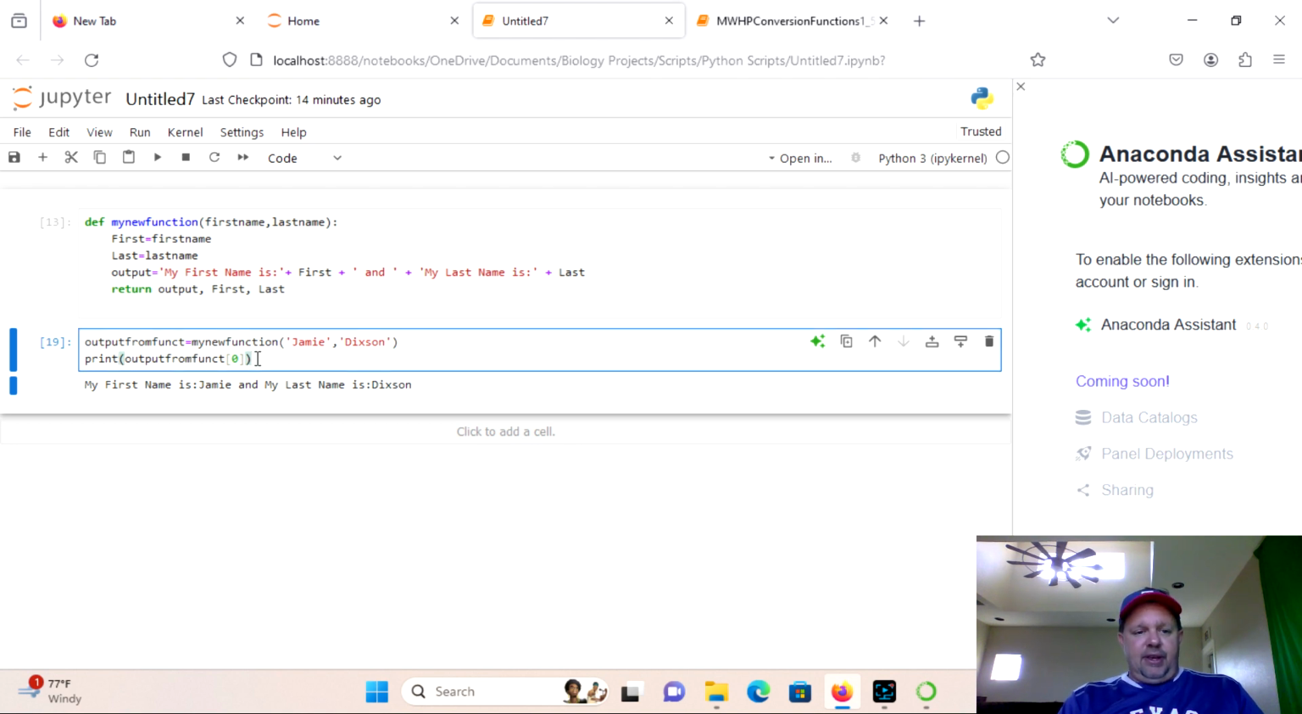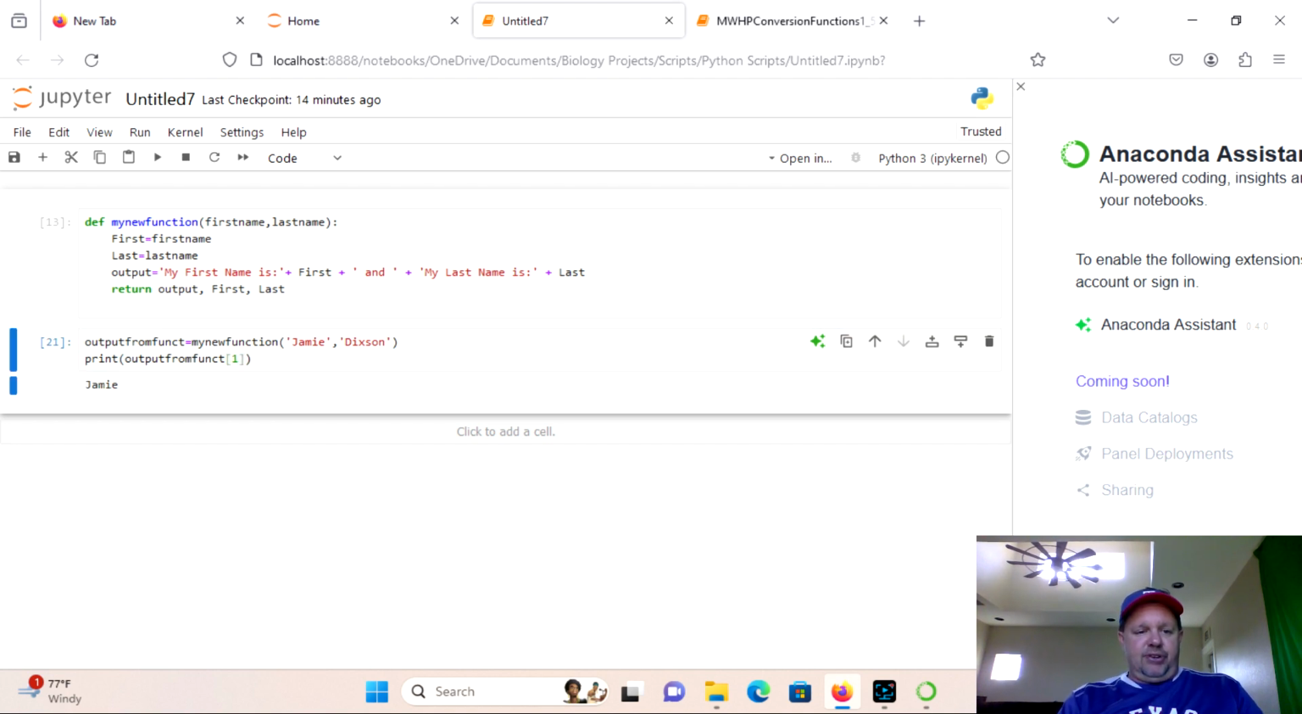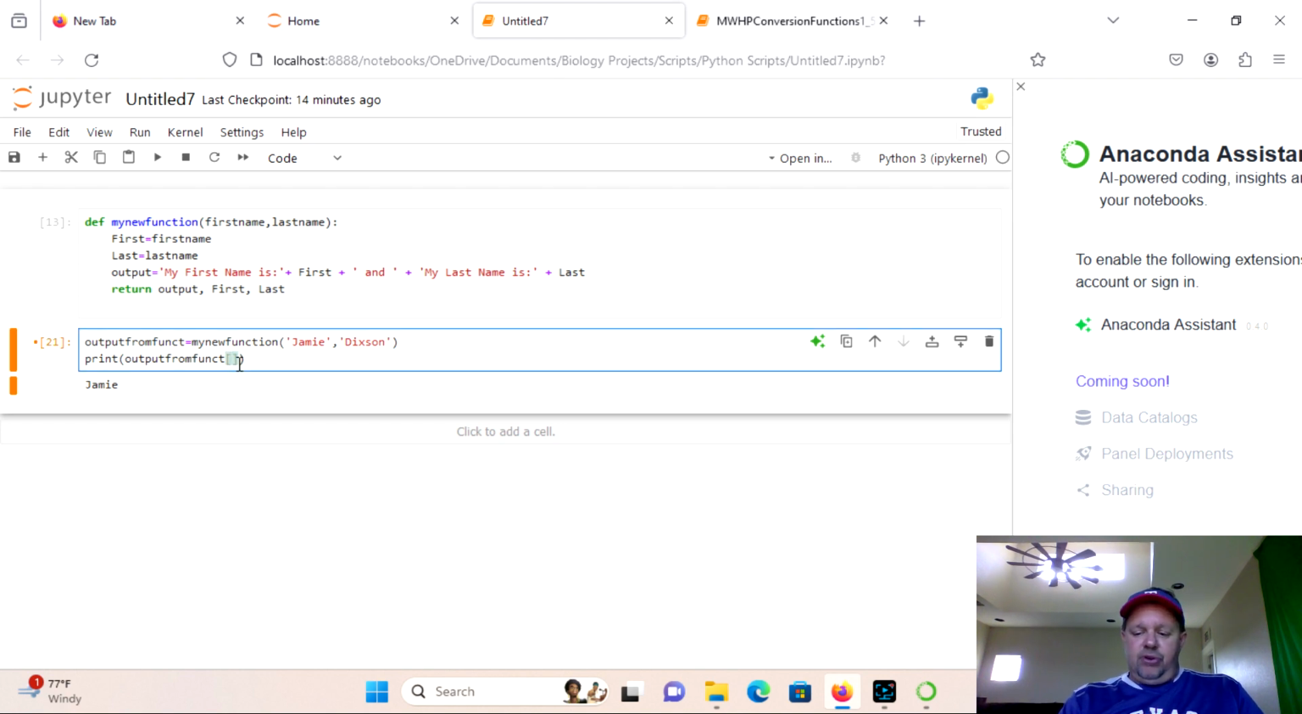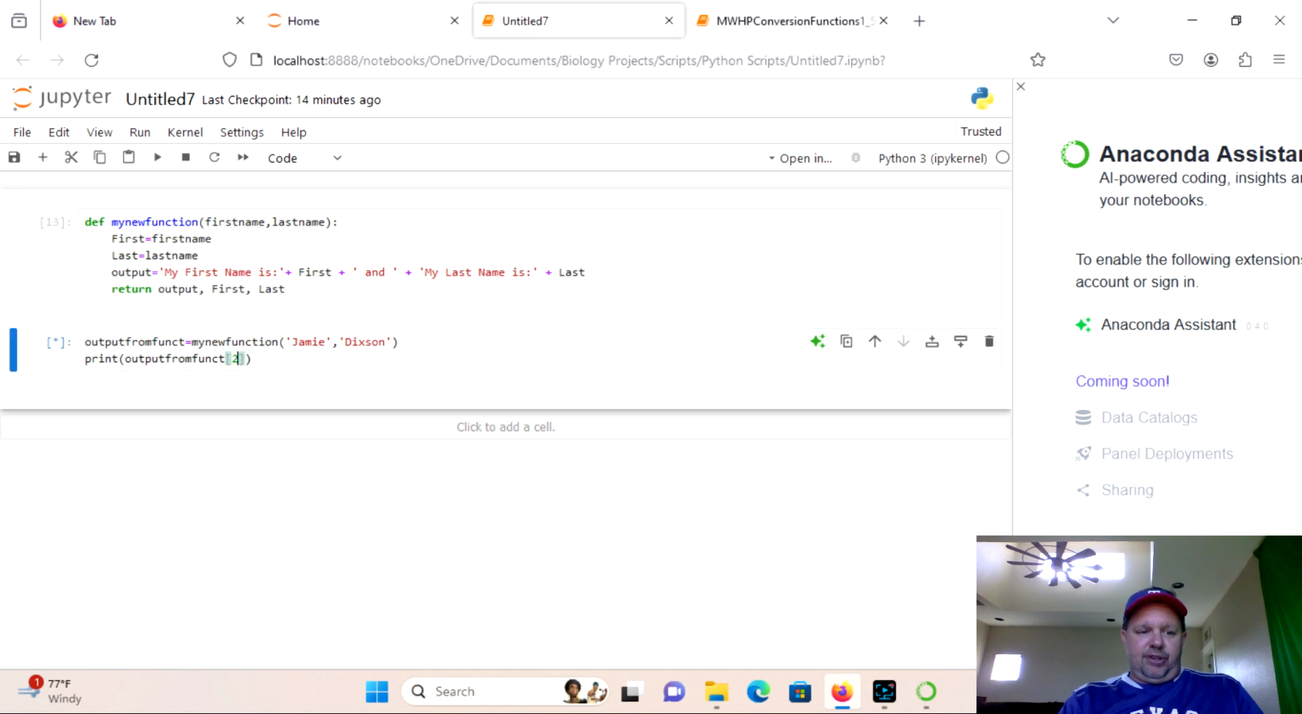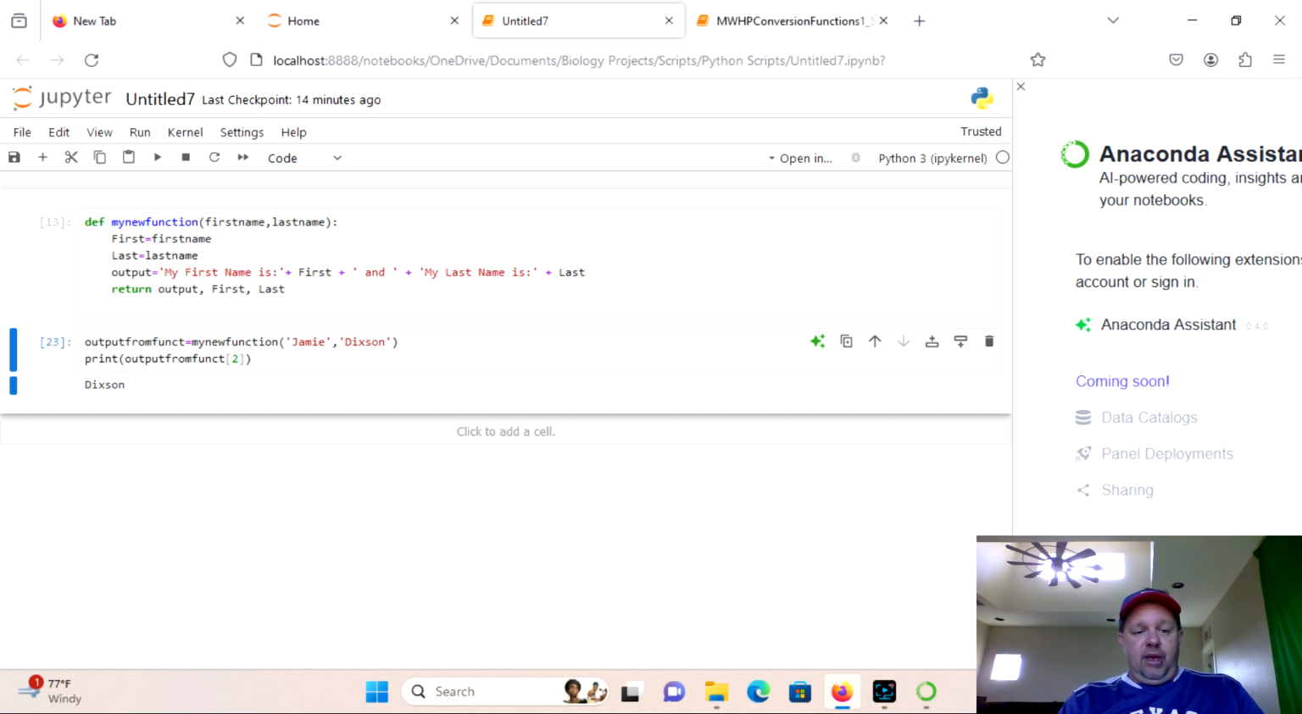Okay, now then, if we want to get just my first name, then we use the 1 index position. There's Jamie. Okay, if we want to get my last name, then we use the 2 index position, Dixon. There you go. So functions are an extremely valuable tool whenever you're programming in bioinformatics.